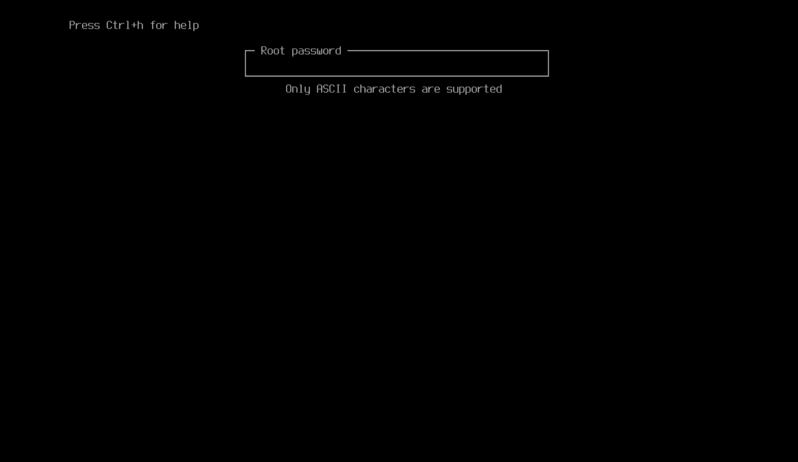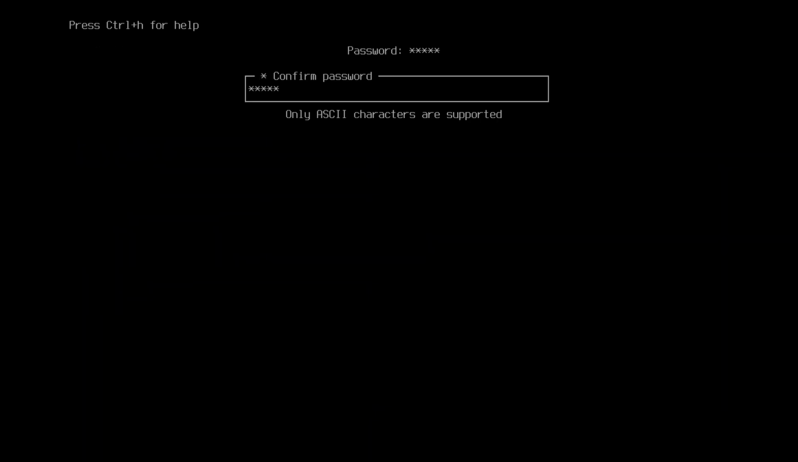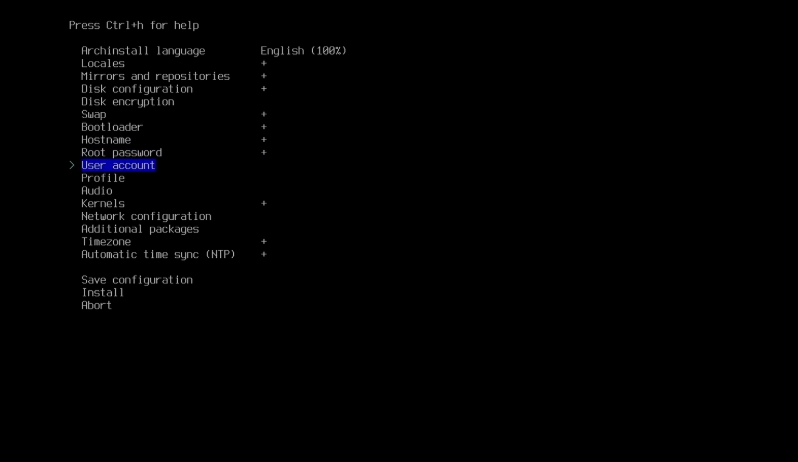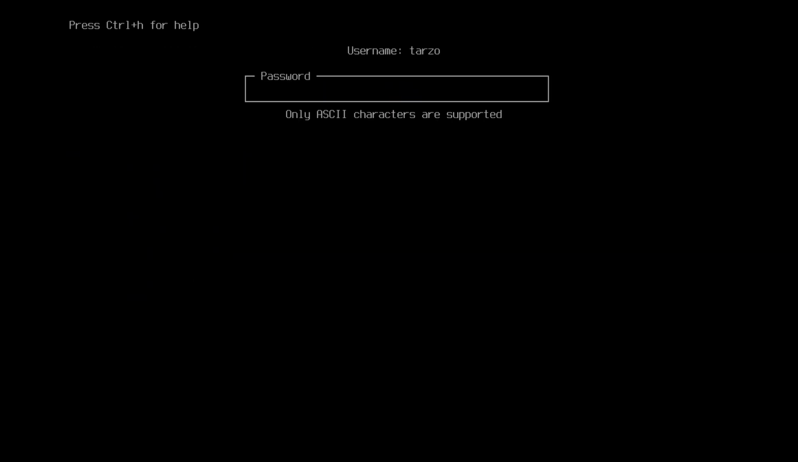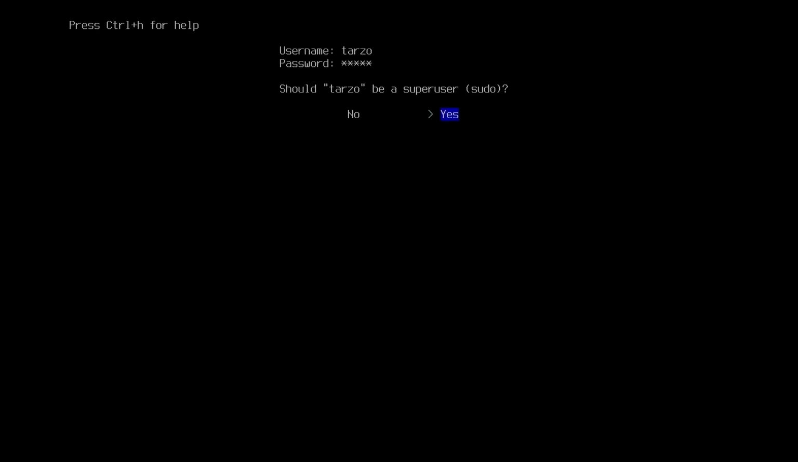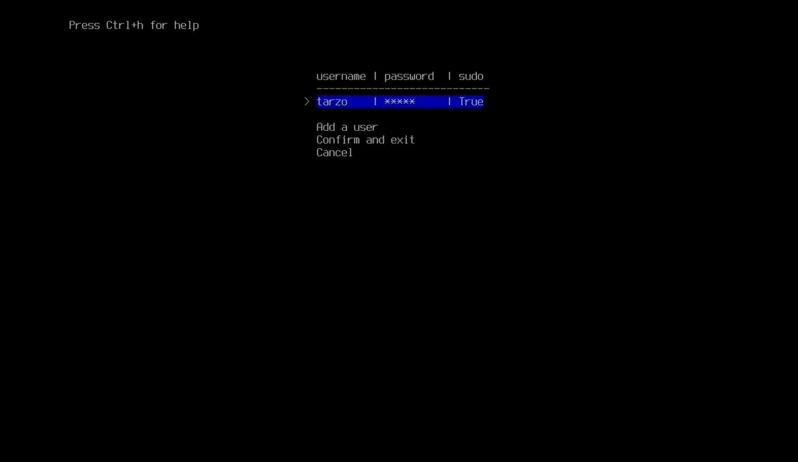Then we have to set up the root password. So make sure to type that in, hit enter, confirm the password. I did. Then I would recommend get a user. No, it's not a recommendation. It's an order. Get a user. So we'll make the username, give it a password, and yes. Make sure to select yes on this, or else your user will not be working. So then we'll just confirm and exit.